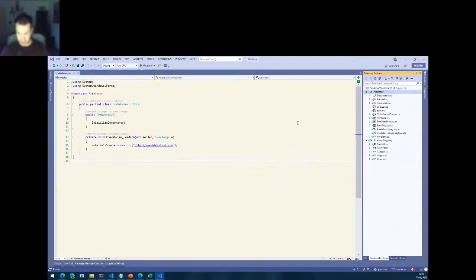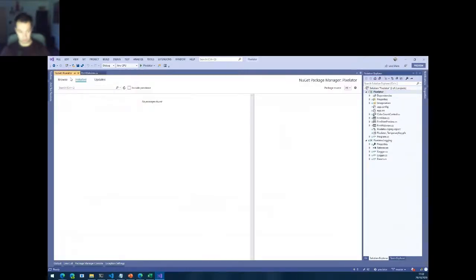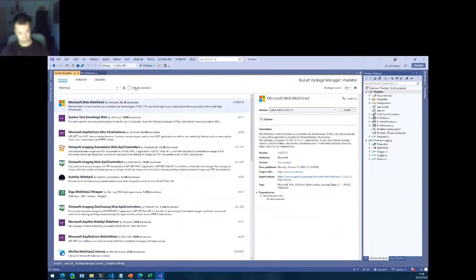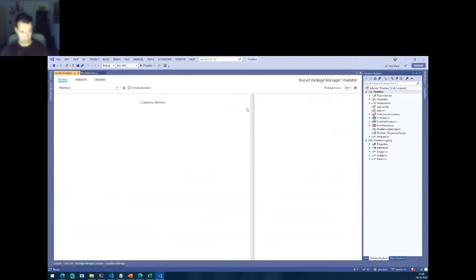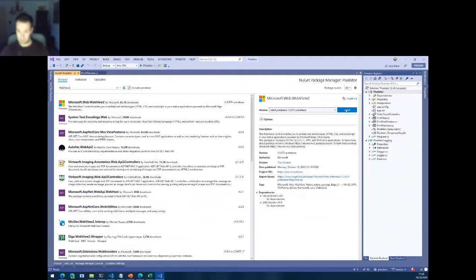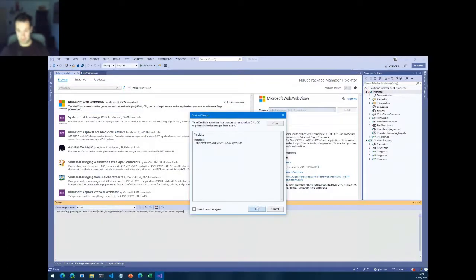We can fix this by going to NuGet and searching for the Webview 2 package. And this one is in preview, so we need the pre-release. We can install that one.